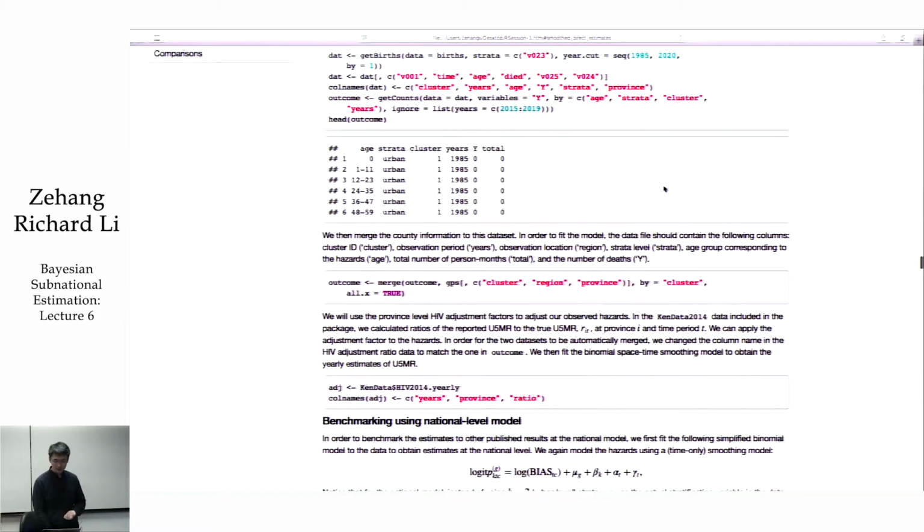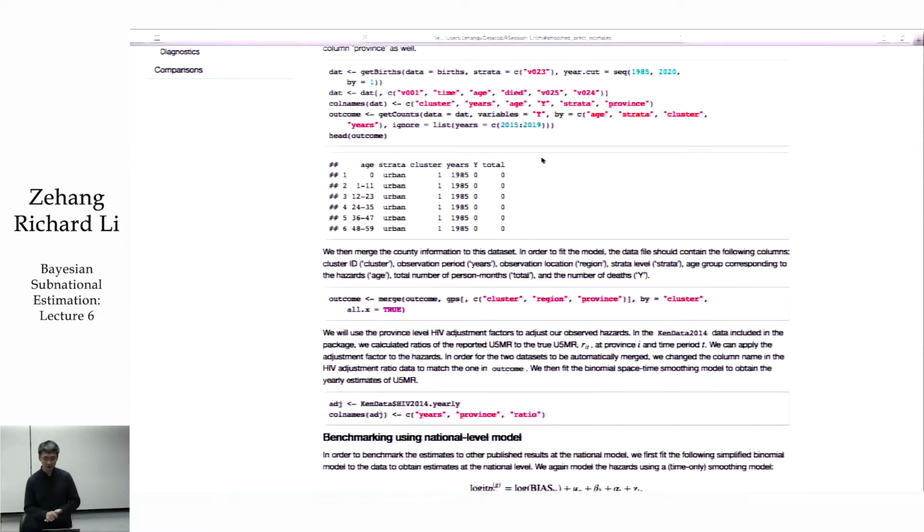And then one thing a little bit different in the cluster level modeling is that we're not only going to be extracting the direct estimates. In fact, we don't actually need the direct estimates, but we need to calculate for each region and each year a binomial outcome: how many total person months in that particular year in the region, and how many deaths happened in that particular year in the region. And then we want to do this for each of the strata, and then for each of the age groups.